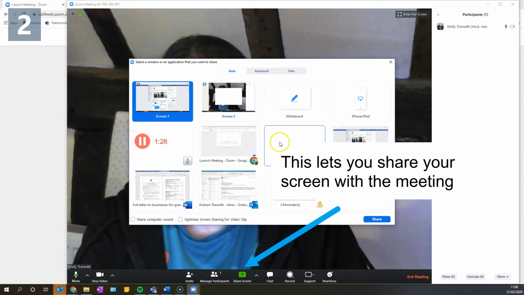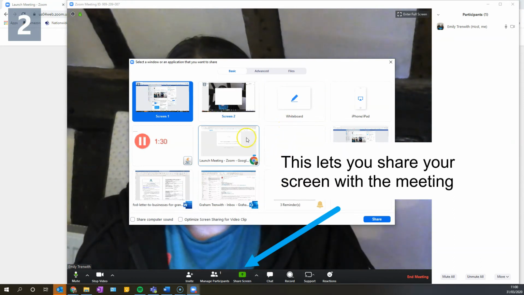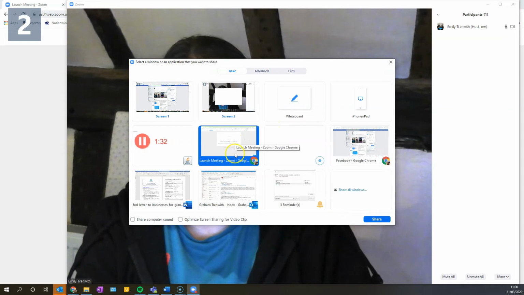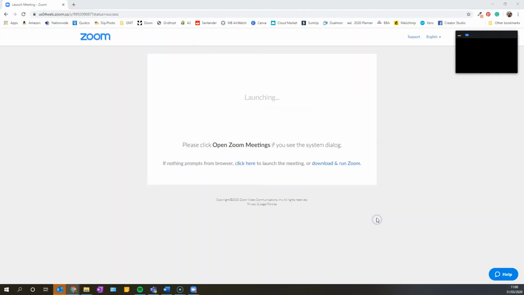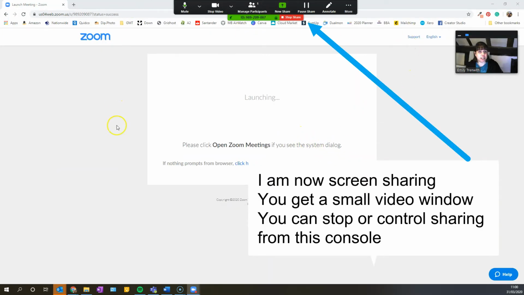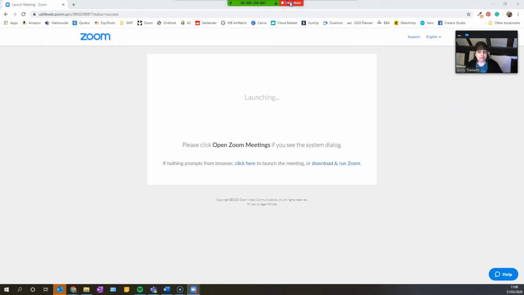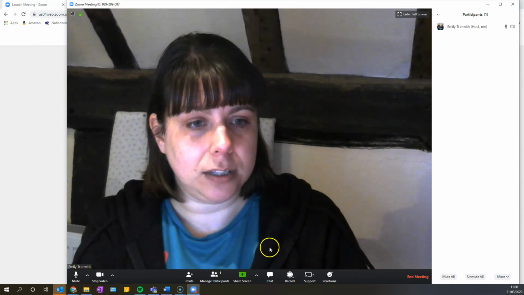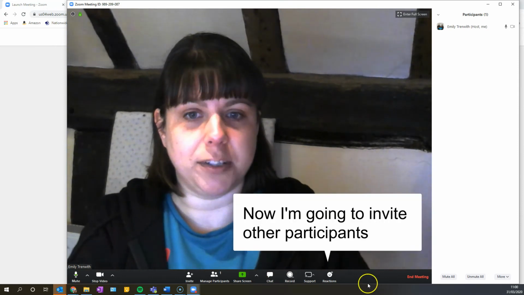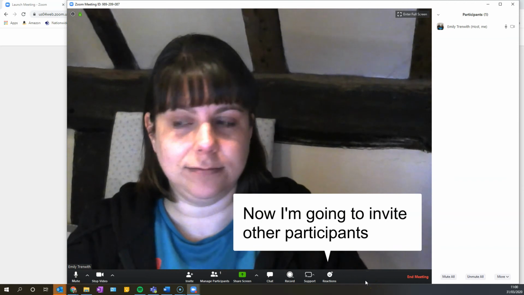This then gives you the option to share whichever window you wanted. So I could share the web interface where I signed up, and now all participants could see my screen in the conference call. And you just click Stop Share at the top to stop sharing. So now we just wait for some other people to join us.